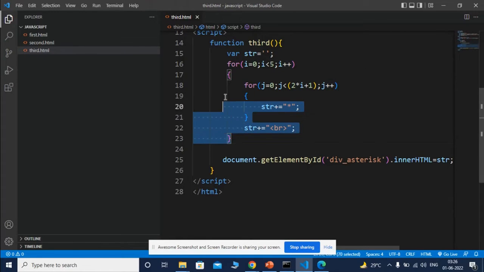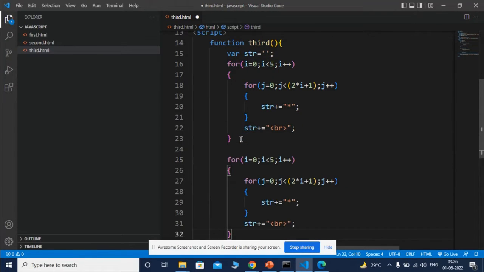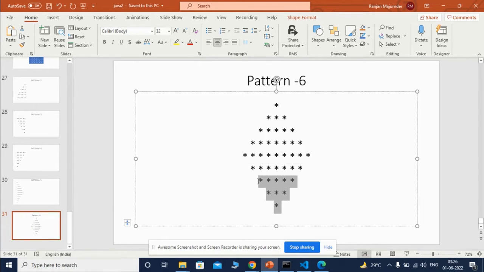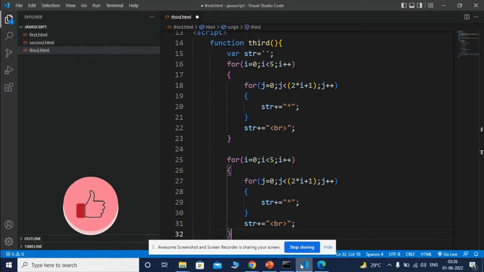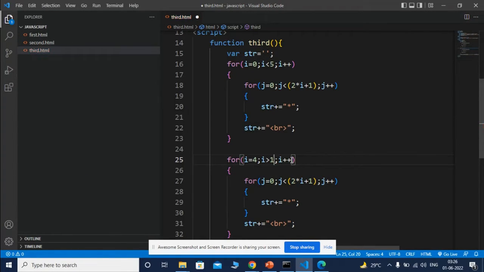Now I am copying this portion and pasting here. Here you can see for this portion the asterisk count is continuously diminishing and the total number of lines is 4. That is the reason we have to use i equals 4, i greater than 1 and i minus minus. I think you have understood.